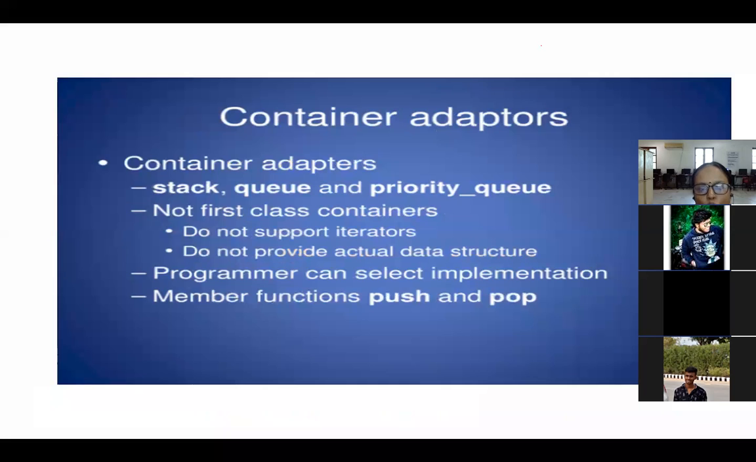Then, the third type is container adapters. Container adapters are stack, queue, and priority queue. The stack deals with memory-related operations, so that's why I told you the two member functions, push and pop, are the most important. Container adapters do not support iterators and do not provide an actual data structure.